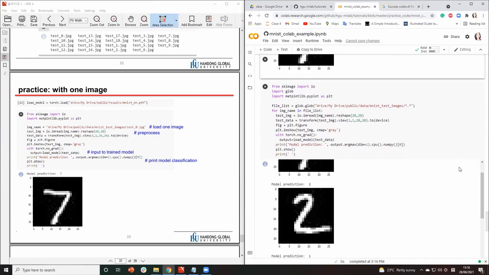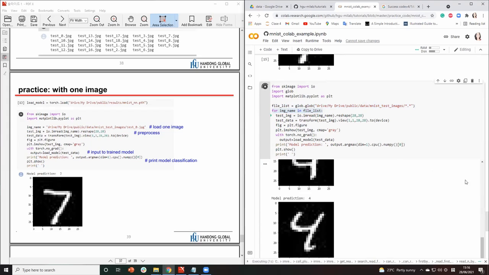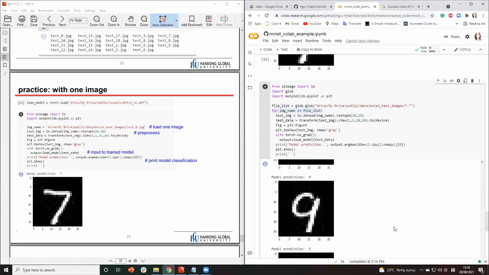But as we gave one image, we can give a whole directory. Instead of giving one image file, we can give a file list. The structure is this one, the one that we have in MNIST test images. Now for every image in our folder, we want to do the same thing. This is exactly the same, but now we can print the testing for several images.